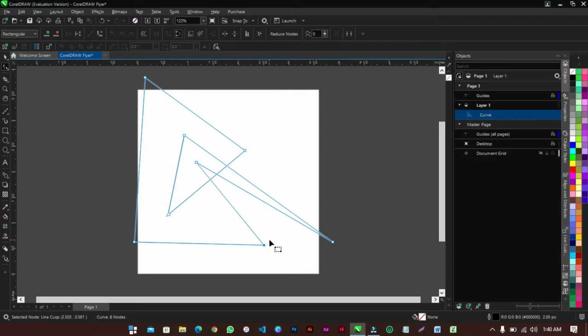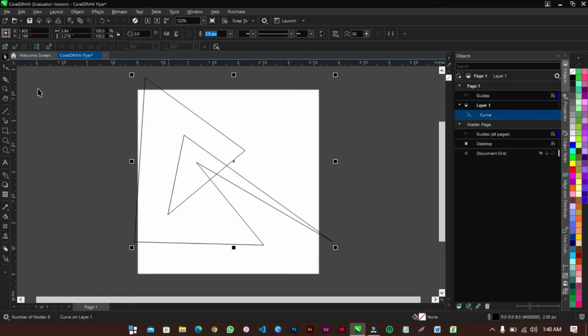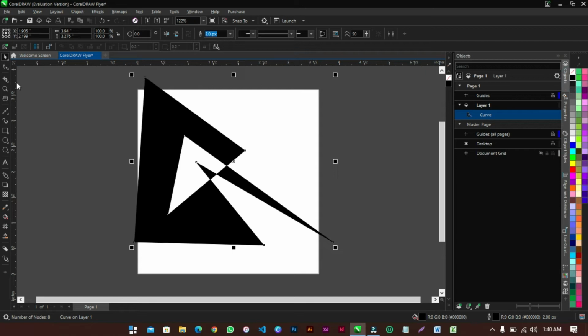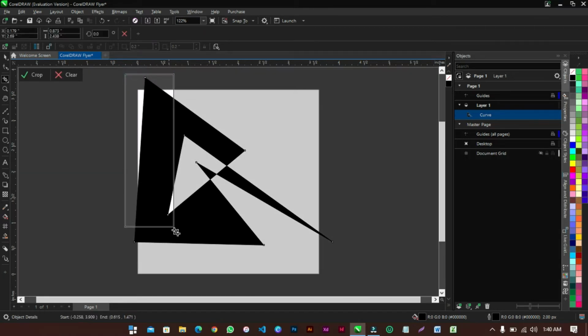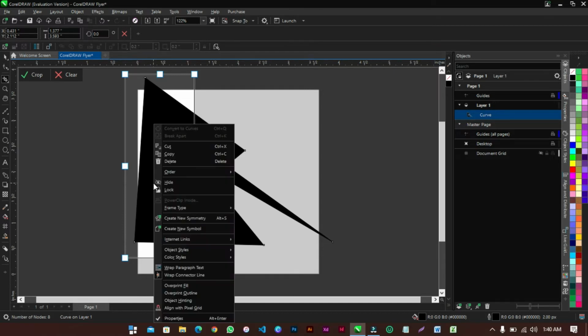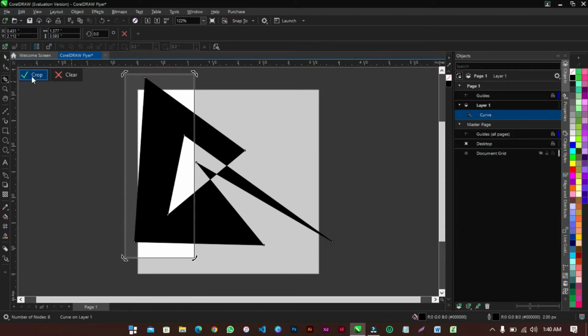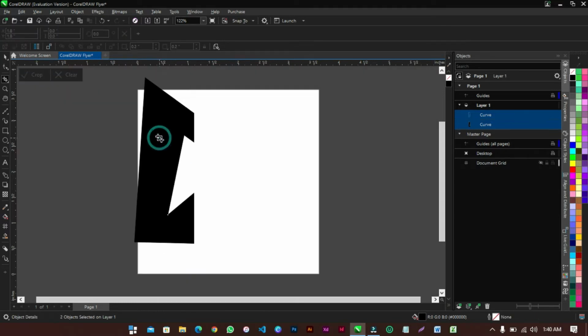Then the next tool we have is our crop tool. I'm going to apply color to this so we can make use of the crop tool. The crop tool is basically used to cut out part of an object. You click and drag from here to here. What it means is that every part of this object that is outside this highlight will be gone. How do you do it? You can either press enter on your keyboard or click on crop here, or double click in the middle, and you can see every part of it that is outside the highlight is gone.